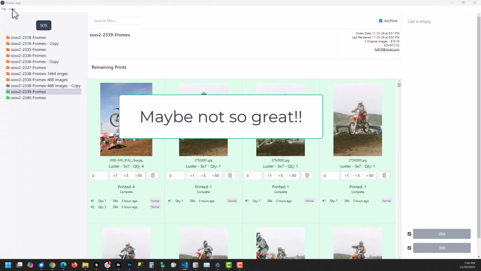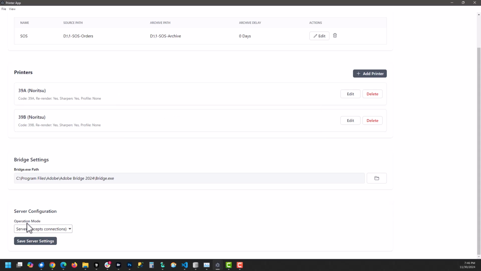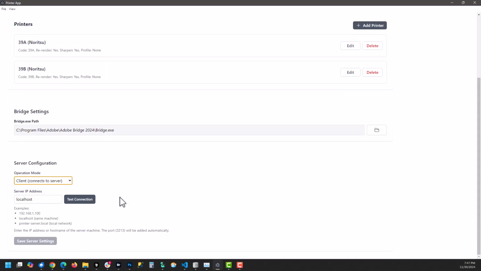And so now under settings, I have a server configuration down here. By default, it'll say it's a server. I need to change the text on this to say server or standalone. Basically, when it's set up as server, it's a standalone system. You can accept connections from other computers. And then the other computer, the printer app, would be set to be a client.